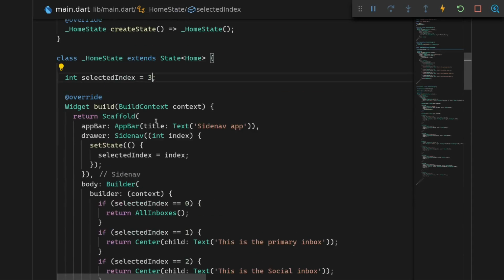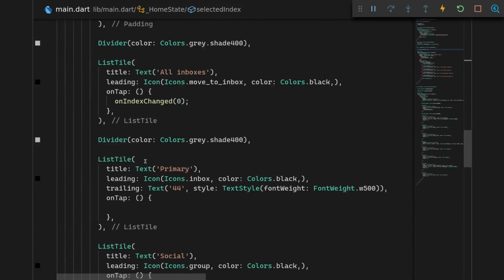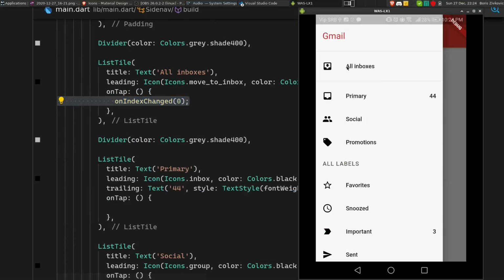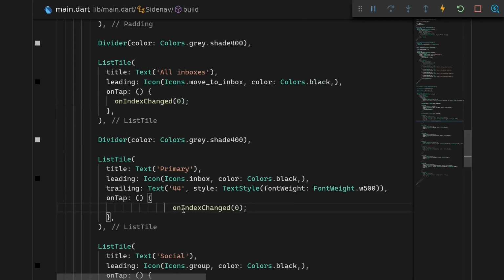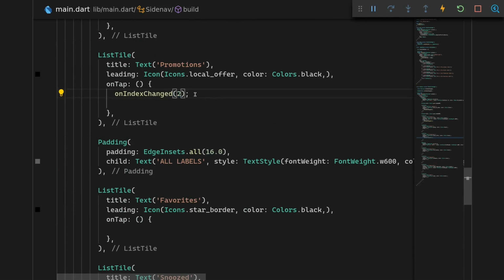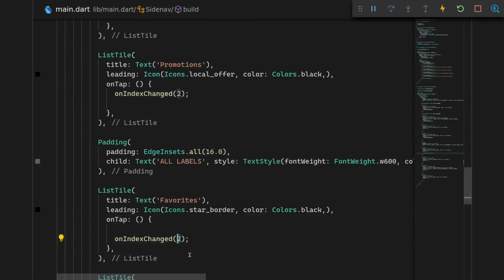So now that we have done this, I can just revert this back to 0, and we can do this for all of our list tiles. So I can copy this onIndexChange. Since we have our application right here, all inboxes is going to be the index of 0. Primary is going to be the index of 1, social index of 2, and so forth. So I can just paste the onIndexChanged function and set it to 1 since it's the primary inbox. Then copy, paste, and have the index 2 be promotions. Then the favorites one is going to be index 3, and so forth.